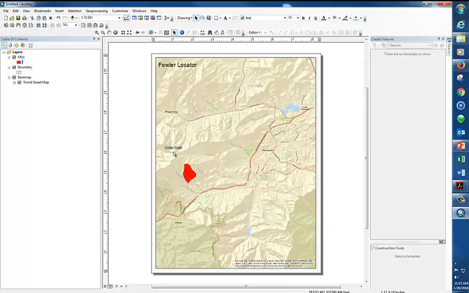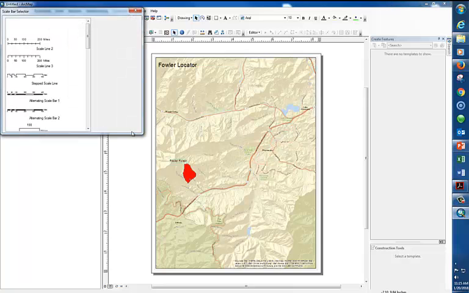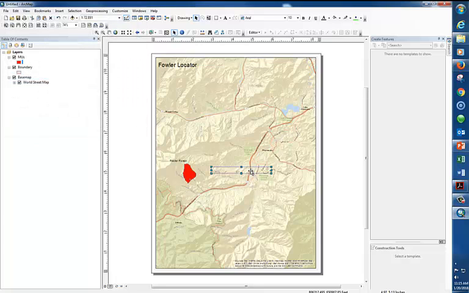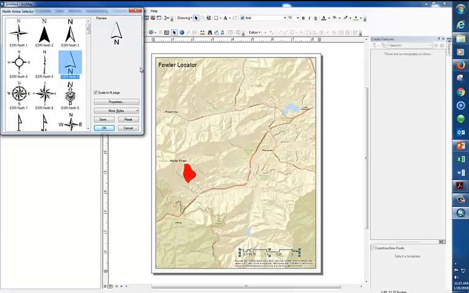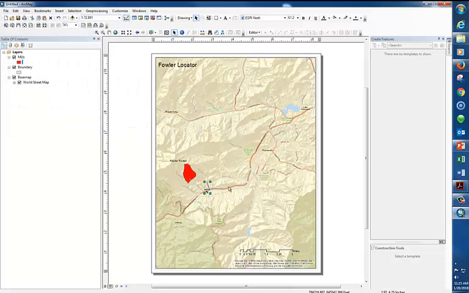And I'm going to move it. Going to put in a scale bar. This will be in miles. Click OK. Drag that where I want it. And put in a north arrow. That'll do just ducky. Oops. Yeah, I wanted to resize it a little bit. There we go. And so now you've got your locator map.